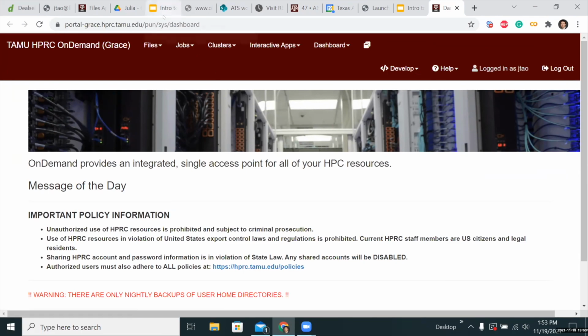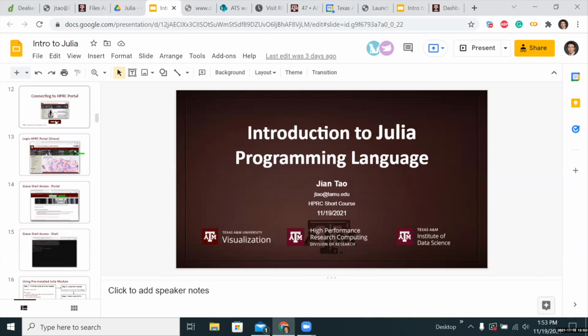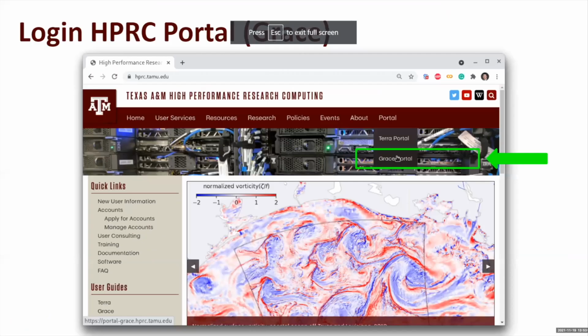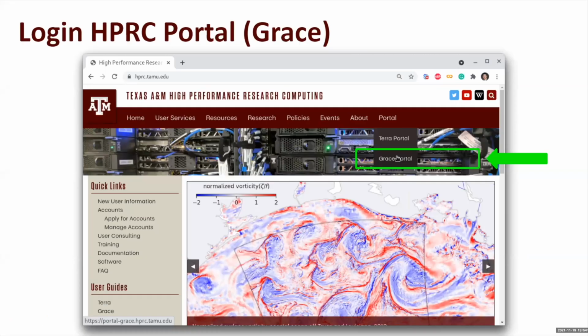So let me go back to the slide. After you get on the portal, this is the HPRC website, and that's one way to get there. You can click the button here, which points you directly to the portal. You can also visit hprc.tamu.edu, and in the very right menu, you click it, you'll see two menu items. The second one here is the Grace portal. If you click it, it'll point you to the same website.